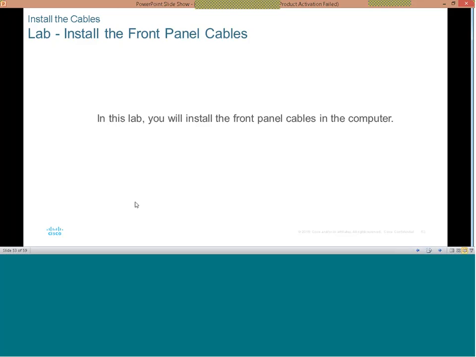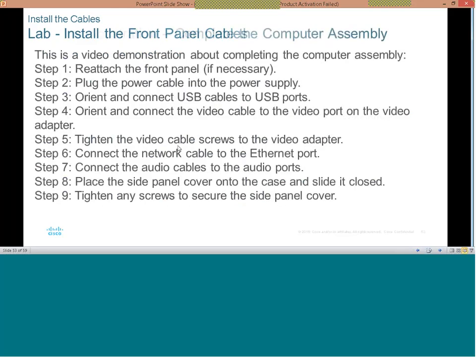So all you need to do now is identify those cables and plug them in properly to see if it's going to work. You install the front panel cables in the computer and test to see if it works. So, complete the computer assembly.